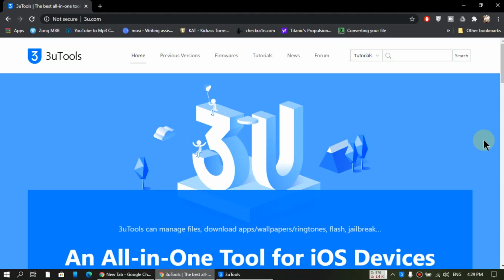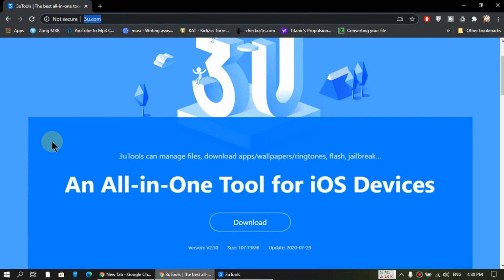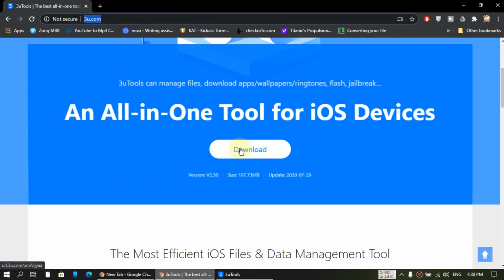Guys, today I'll show you how to get Checkra1n on your Windows computer using 3uTools. It is very easy using 3uTools. First of all, open this website, that is 3u.com. It is in the description, and download the latest version of 3uTools for Windows.